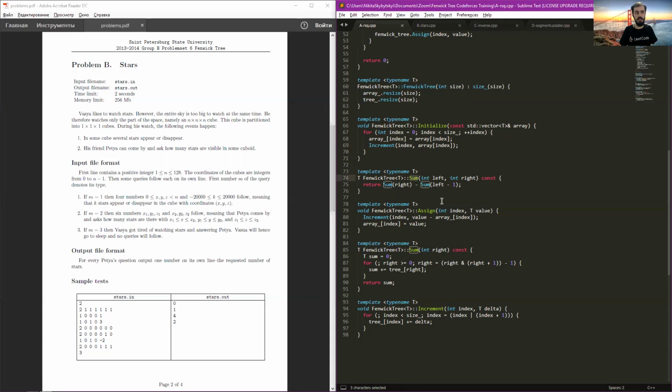Sum from left to right is just a difference. Assignment works through increment. So the two interesting methods here are sum from 0 to right, which goes as follows. We start at index right until right is at least 0. We ask the element, which I was just showing, right?